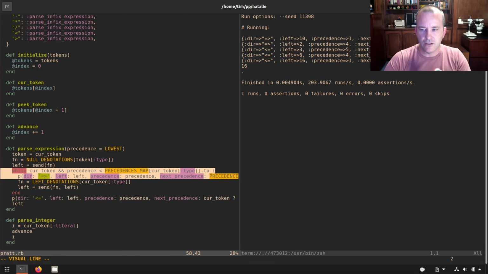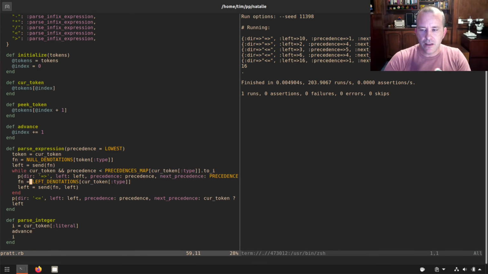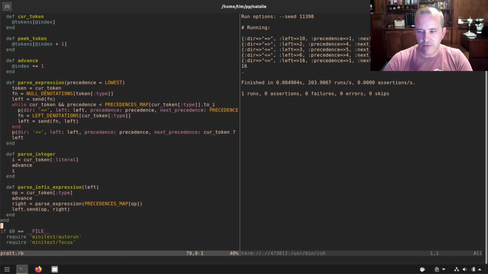So we're inside the loop. We grab the left denotation, which is a parse infix expression. We call that, which we'll go down here. It grabs the token, advances the cursor, and then it recursively calls parse expression with our current precedence, which is 4. Right here, this 4 came. Now we're back inside of this method and we're recursively inside of it.